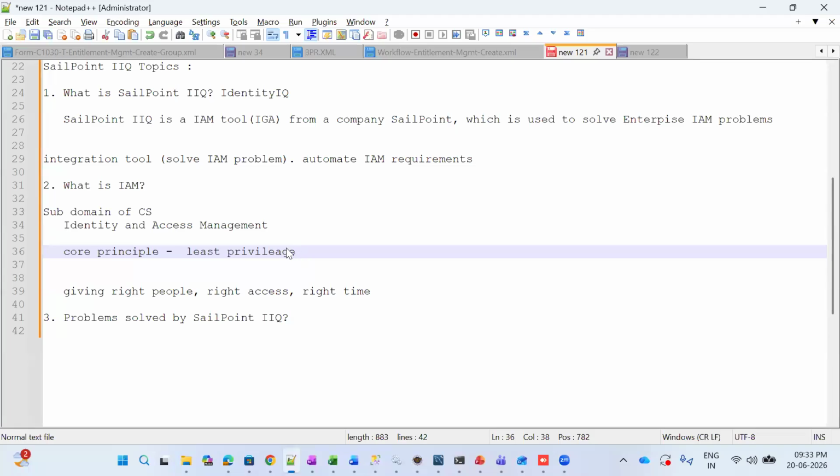What happens if you provide less access than what is required? Obviously, the person will not be able to do his work. For example, for a developer, if you don't give Git access, he will write the code, but he cannot push the code and cannot share it with the team. So he cannot perform his day-to-day work normally. That's the consequence of providing less access than what is required.